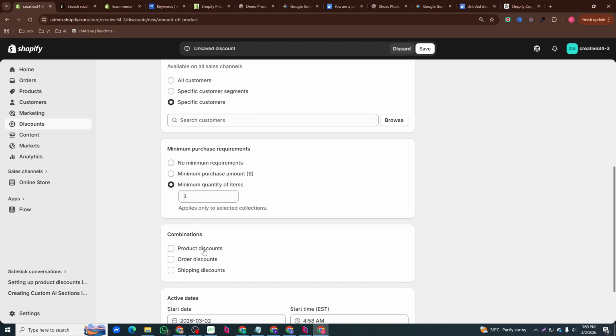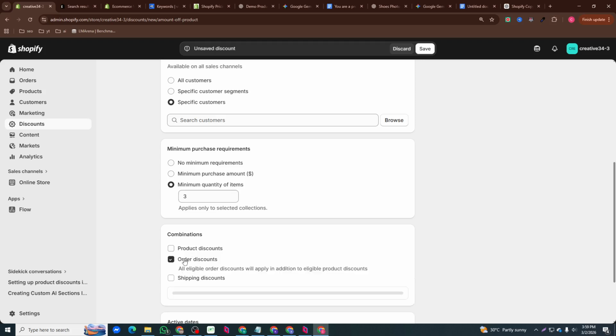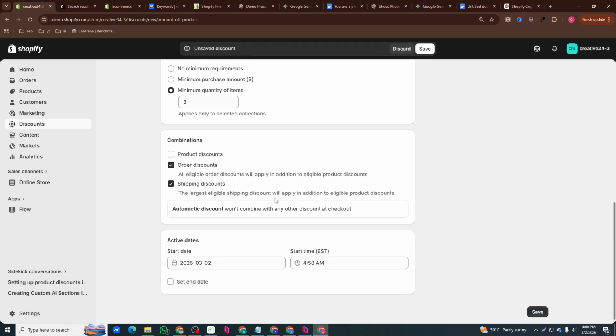For combinations, on product discount, an eligible item in the cart may receive at most one product discount, okay? You can give the product discount and the order discount. So if someone orders 3 items, then they will get the discount. All eligible order discounts will apply in addition to the eligible product discount. For the shipping discount, you can give whatever you want.